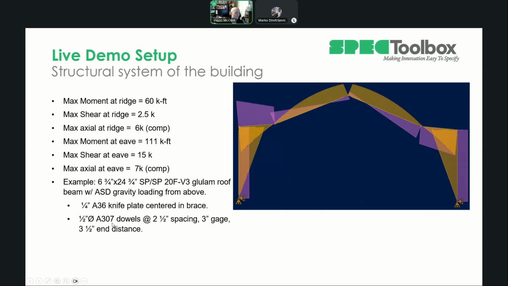And I messed up here. This is actually copied over from my brace. I apologize. I am not using 1/2 inch dowels on this one. I am using 3/4 inch dowels. It is still a knife plate in the center though. And on this one, my group action factor is 0.958. And again, it will be CLT equals 1.0.